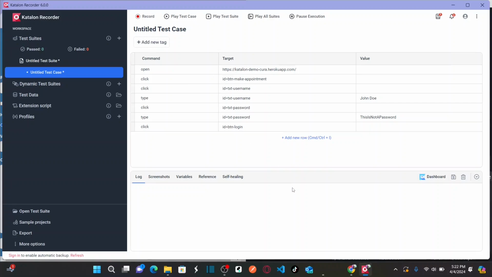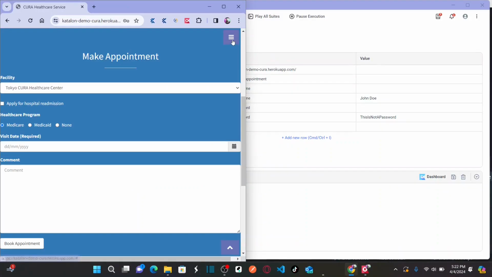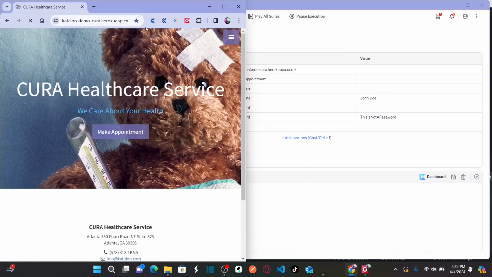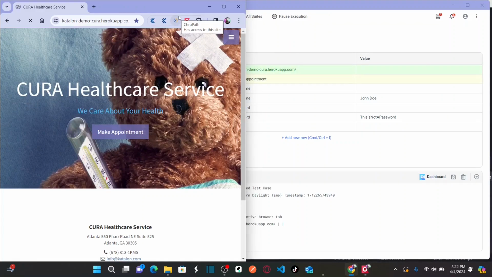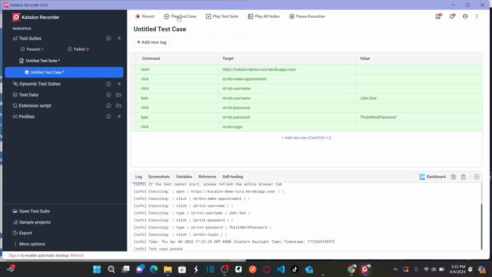So now to make sure that this is working as expected, let's log out of this. Let me run this one. Play test case. I just want to run this particular test case that I selected. As soon as you click on play test case, you see it is playing your test case. Done. You can see all the steps are showing in green. That means all your steps have passed.